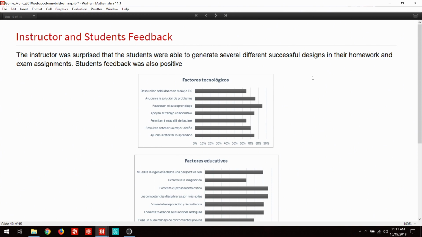And also feedback from the students was in general positive. Here are some graphs showing that most of the feedback is positive. And actually the interesting thing is that students were kind of ambitious or demanding from the app. Now they wanted to have an animation. But they wanted more from the app.